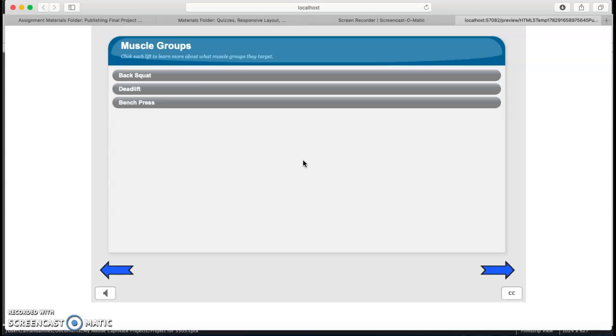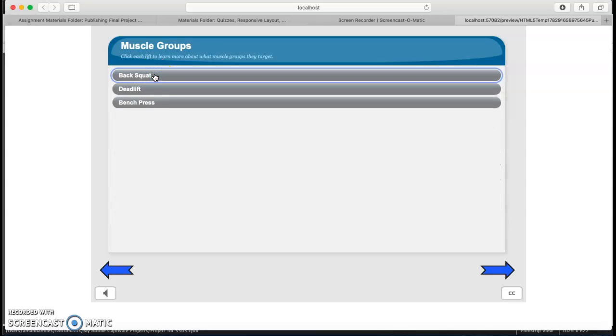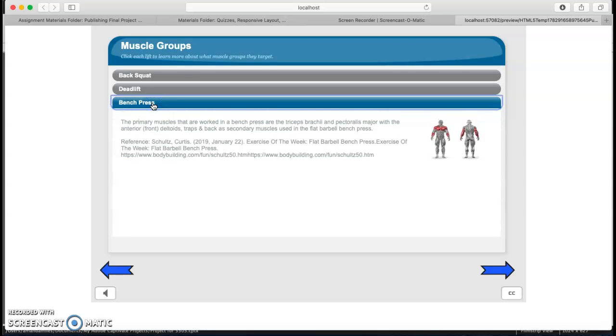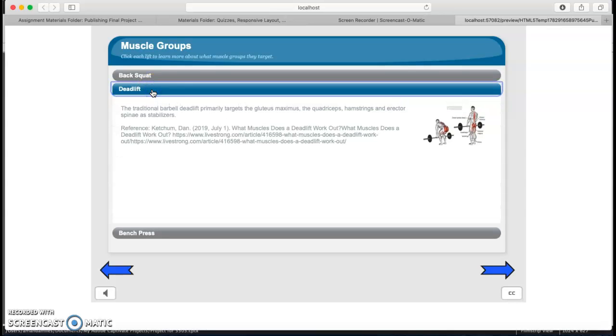On this slide, I added a learning interaction. It's called an accordion. And I did this just to show the different muscle groups. I didn't want too much on one page. So now they have the option of clicking which one they want to see first. They can pick back squat first, bench press. When they are done reading it, they would need to close it again to have it removed off the page. And then deadlift.